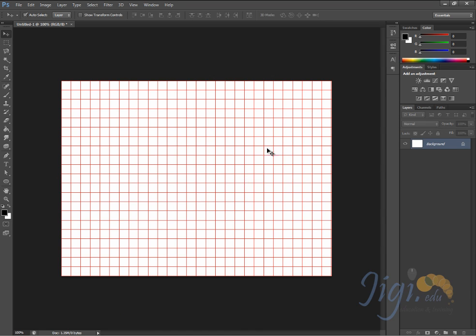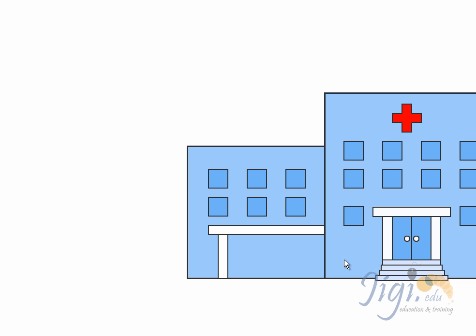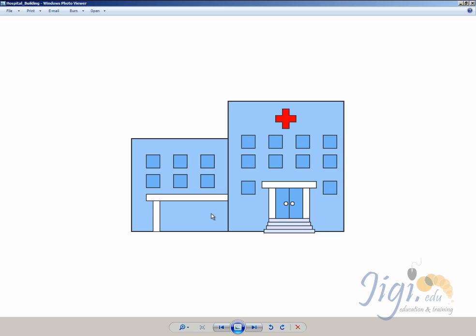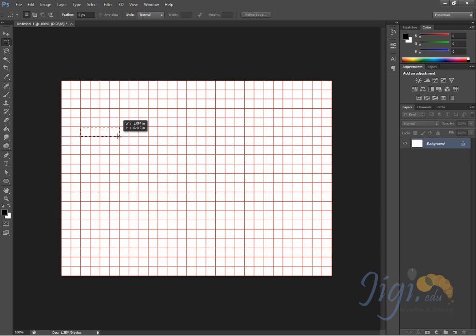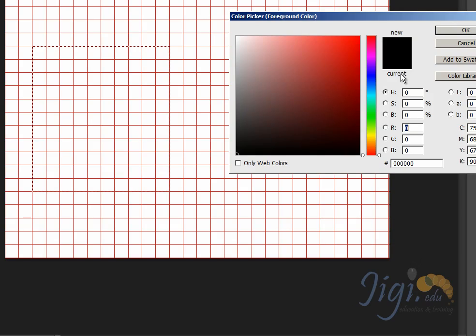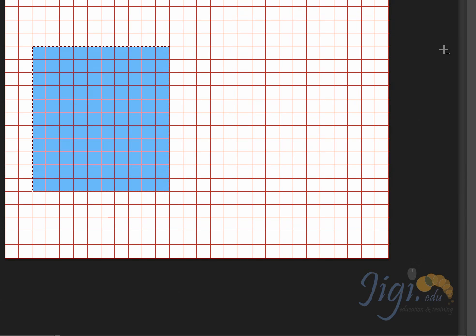Now we can start creating the building. Just look at the example. This is the example we have, and let's start doing that. So count them: 1, 2, 3, 4, 5, 6, 7, 8, 9, 10. I can just drag it down. Okay, so now I'll fill the color into them. Press Backspace, Control D to deselect.